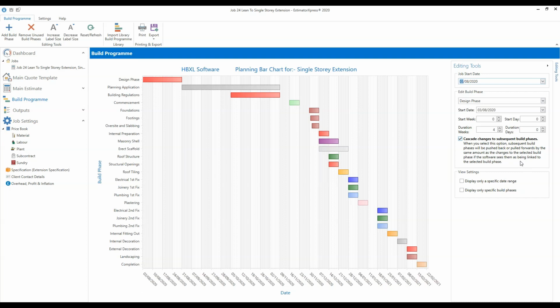So we'll come back and do that in a moment. The next option we have is a really important one. It's Cascade changes to subsequent build phases. Now this tick box here allows us to move phases following the one we're editing, so that if we lengthen a phase, all of the subsequent phases will be shunted along appropriately.